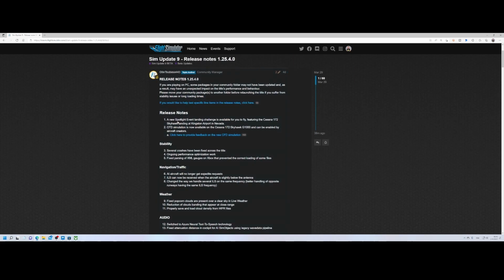First of all, there's a new Spotlight event landing challenge in the Cessna 172, landing at Kingston Airland in Nevada. Then there's a second one, which is the CFD simulation. It's now available on the Cessna 172 Skyhawk G1000 and can be enabled by aircraft creators.